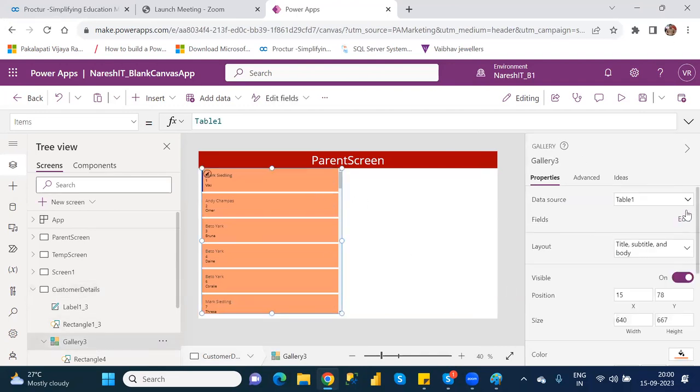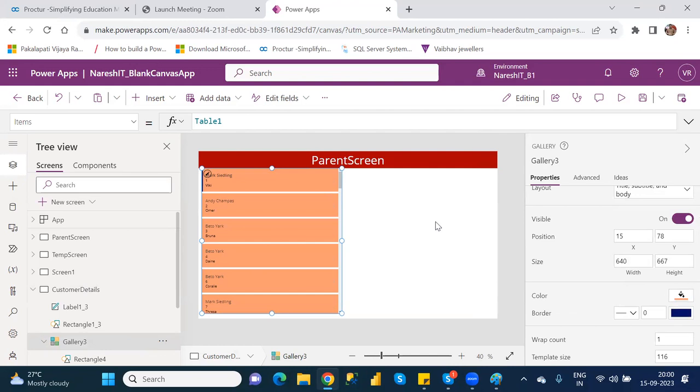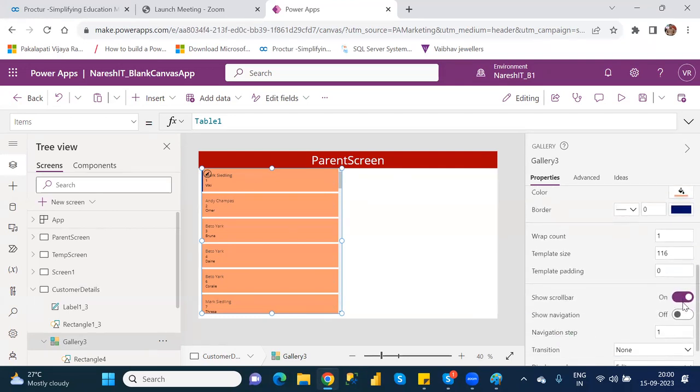Okay. And something like a border if you want to put it. And a very important option is wrap count. What is this wrap count? See, in one column, all the values are showing in one column. If you want to divide it into multiple columns, how many columns do you want to see the data in? That number you need to give.